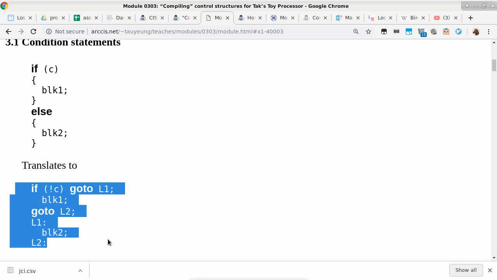Okay. What if C is false? If C is false, not false is true, then I go to label L1, which immediately starts block 2. When block 2 is done, I just kind of fall through to L2. Would that match the behavior of the previous code? Yes. So why do I do this?